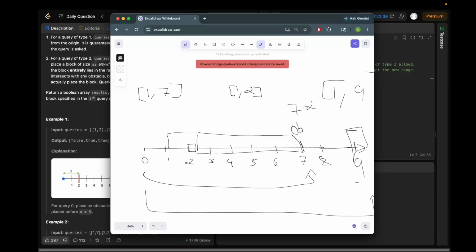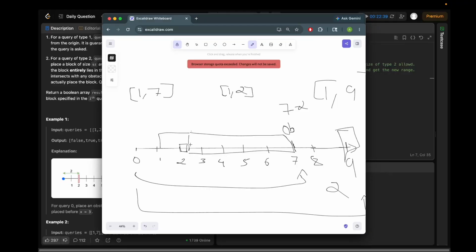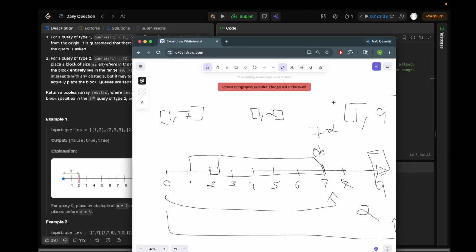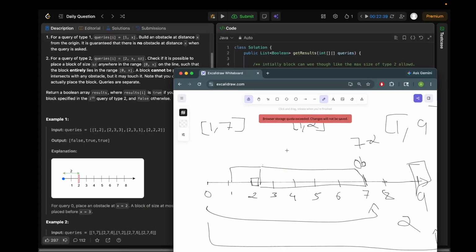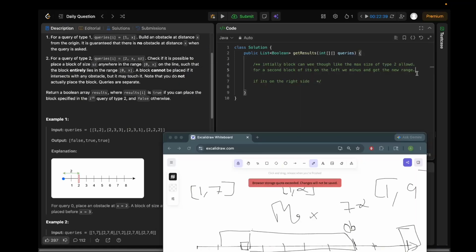So from 0 to 9, right? From 7 to 9 we could place something of size 2. So now we have 3 obstacles. Now I want to know how this will work. We could still check if it is possible anywhere in the range from 0 to 9. So our max still remains, right? If it's on the right, the range keeps track of the max block available, and then we check that it's on the right and compare the max block available.